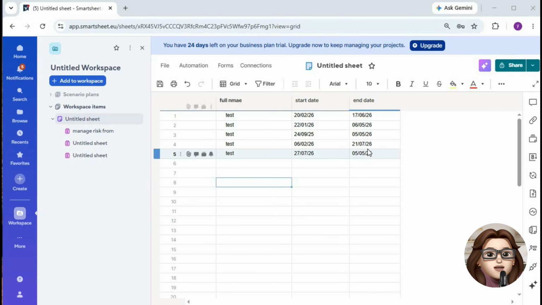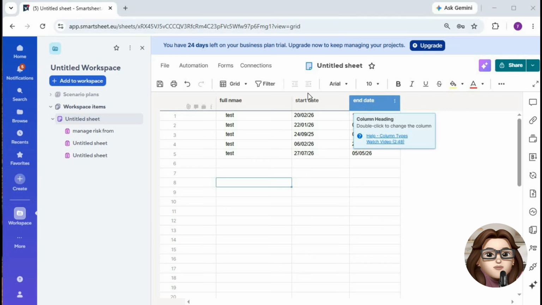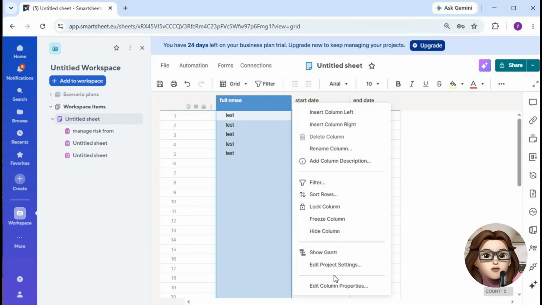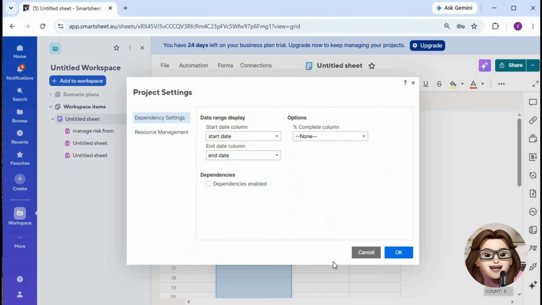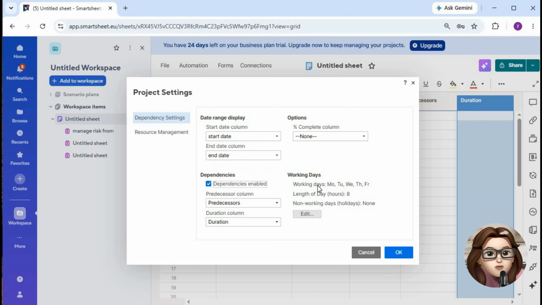In this tutorial, you'll learn how to add predecessors in Smartsheet to create task dependencies and build more accurate project schedules. Start by making sure your sheet includes start date and end date columns. Then right-click any column header and open Project Settings. Enable Dependencies to activate Smartsheet's project scheduling features.